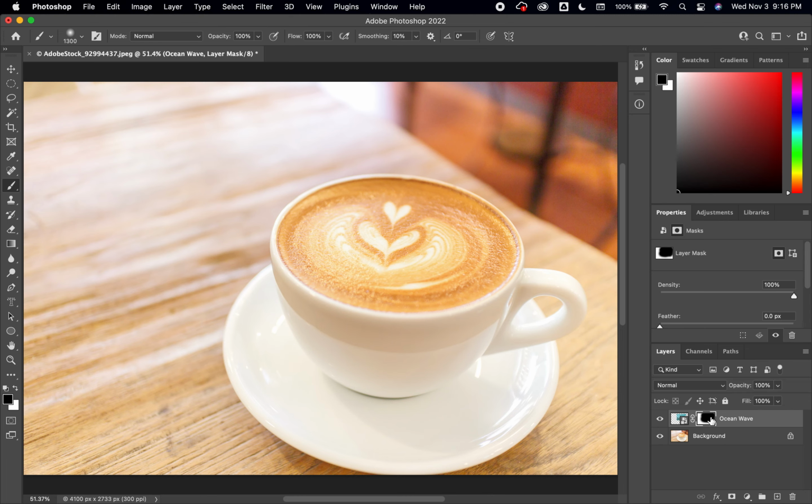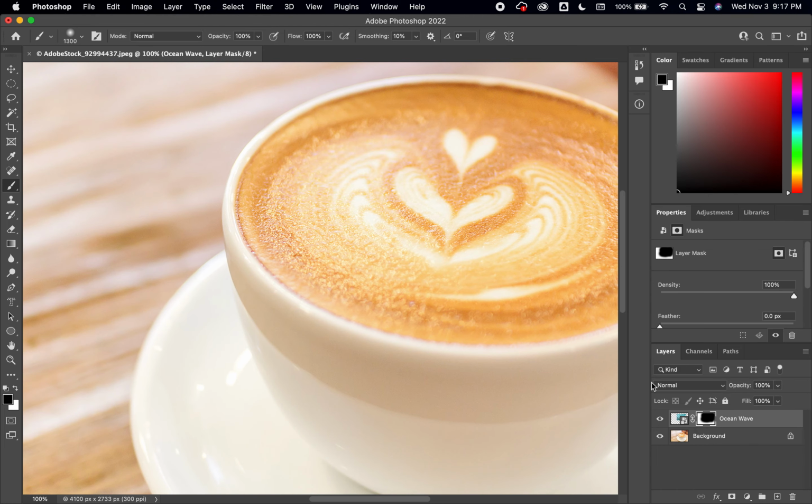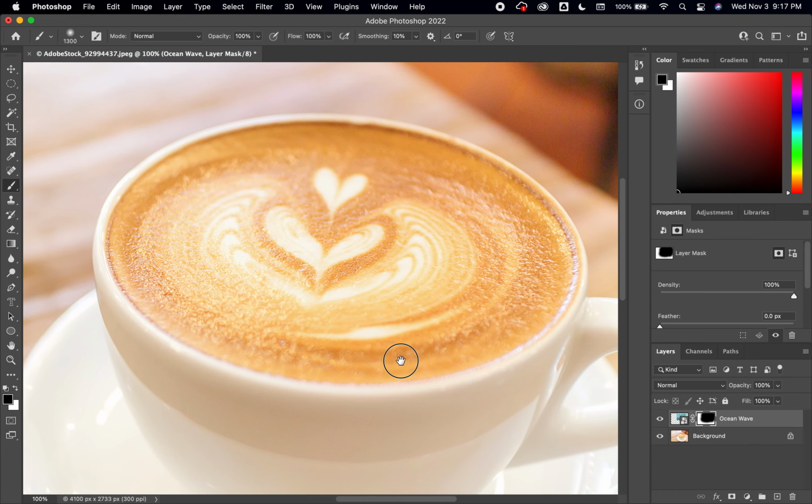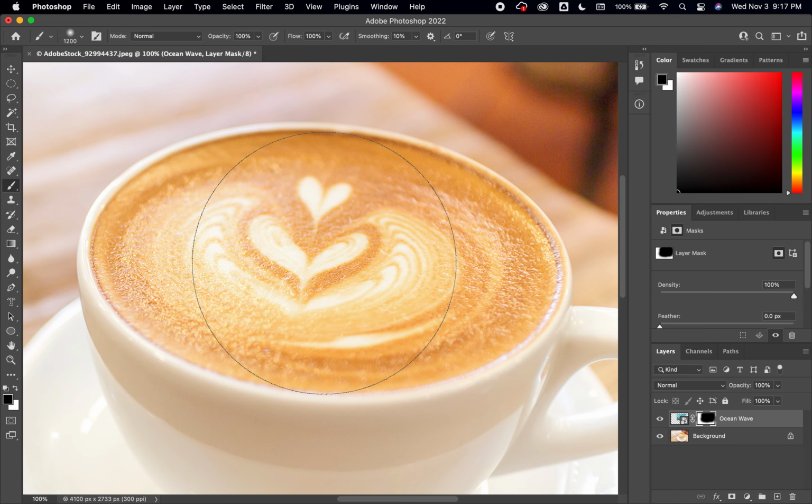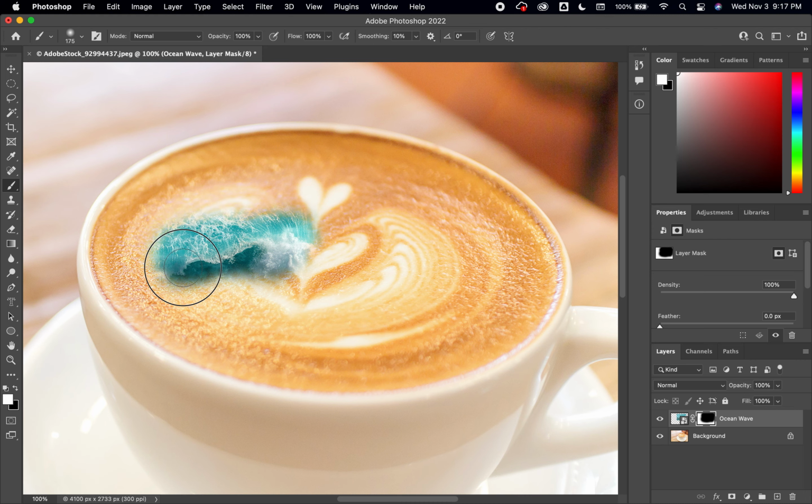Alright, so you can see there it's now black, so it's not showing this picture in that part of the photo. I'm going to zoom in again, use the space bar to kind of center myself. I'm going to decrease the size of my brush, and just like before, I'm going to switch to white so it will show this layer, and I'm going to paint that back in. I'm going to use a smaller brush around the edges.